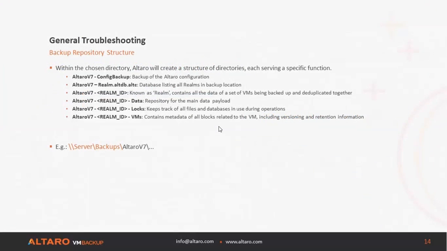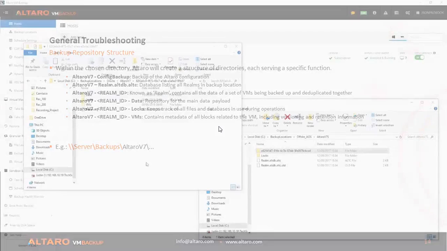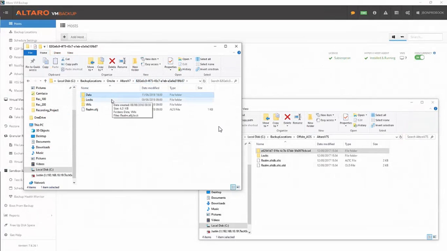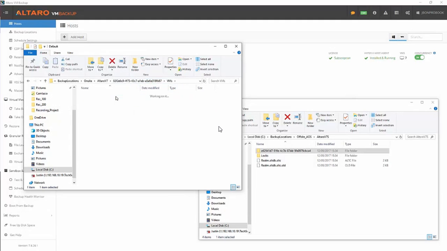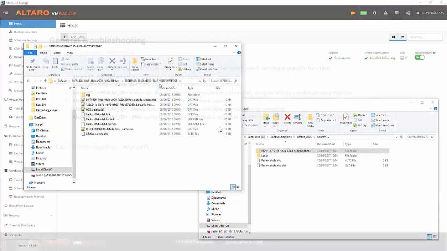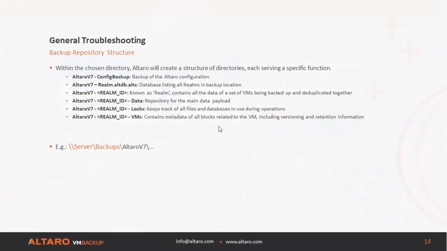So in each and every realm in the backup location, you will have a data folder where the main payload will be residing. There will be a logs folder which keeps track of all the files and databases which are in use while performing operations, and you will also have the VMs folder. Now this does not keep backup data itself, but instead contains the metadata and databases required to be able to track all the blocks used in the individual backup operations, so that then you can use them to perform retention and also restore upon that backed up data.